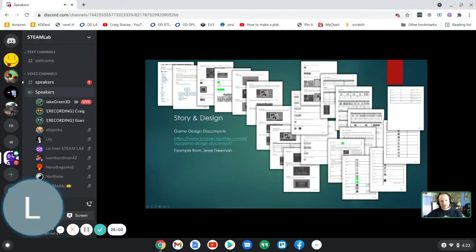And what a game design document does is it lays out the basic idea of the game in one sentence. It's called the high concept. Basically, if you could summarize this game to someone that you want to play the game, but you had one sentence to say it in, that's the high concept of the game.